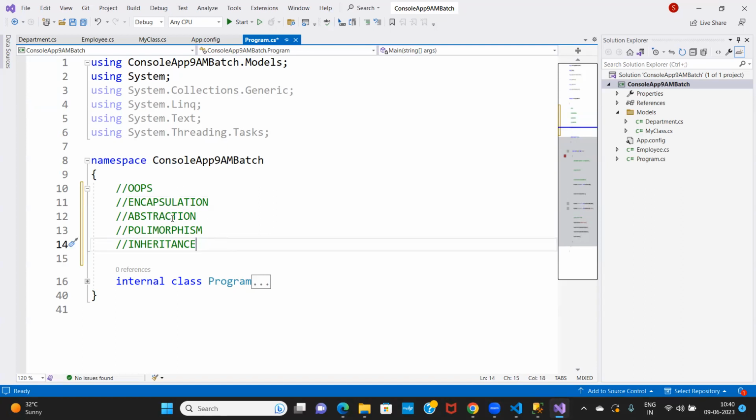Now, what is abstraction? Abstraction is nothing but hiding the implementation and showing the essential feature to the end user. Take a mobile, for example. We are watching YouTube videos. We are able to watch the video, which means they are showing the essential feature to the end user. But how the video streaming is happening inside, I don't know. That means they are hiding the implementation.